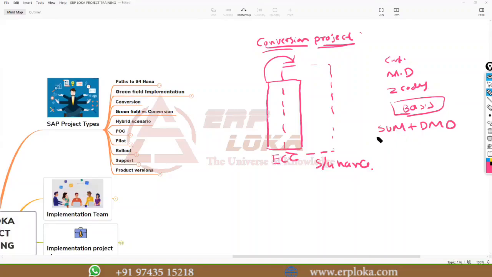SUM means Software Update Manager, and DMO is Database Migration Option. With these they will move all the data. That's it. It looks simple, right? Only using this tool they will move all the data. It looks simple, but it's a complicated project.